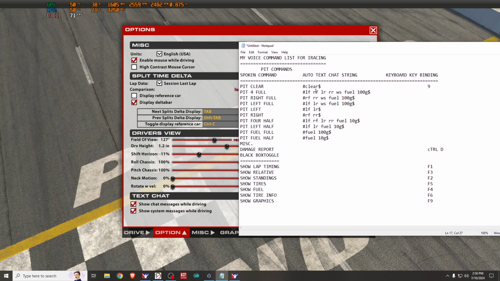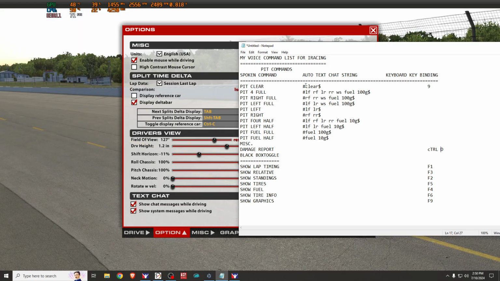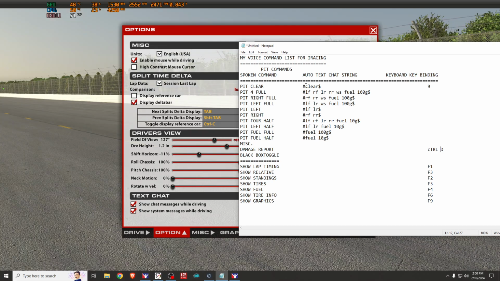these are all of the pit commands that can be done in the chat text string. You've got your pit clear, which clears all of the pit service that's currently selected on your pit service screen. When you pull up your tires, your fuel, and all that stuff, all those checks, doing the pit clear command will clear all of that and basically cancel out all of the pit service that has been scheduled. And I'll just demonstrate that here shortly.